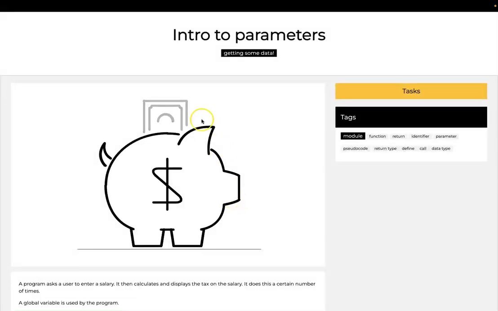Today we're going to look at an intro to parameters, where a function is given some data to process. The scenario is a program that asks the user to enter a salary, and it calculates and displays the tax on the salary. It repeats this process a certain number of times, so we are going to be using a loop. A global variable is used by the program.